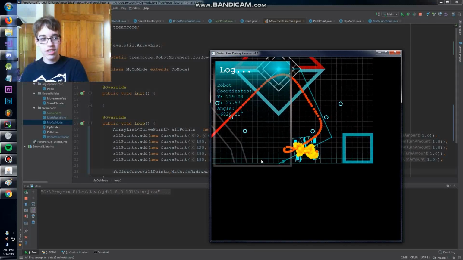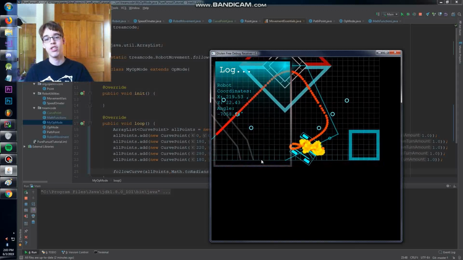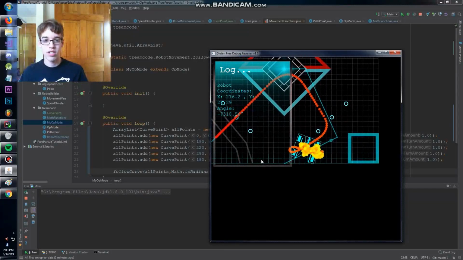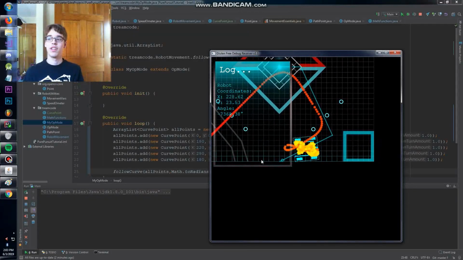Just look at that. Look at that nice curved path, and you specified this almost random set of points, and it's rounding it. Very useful. I think I did a good job.